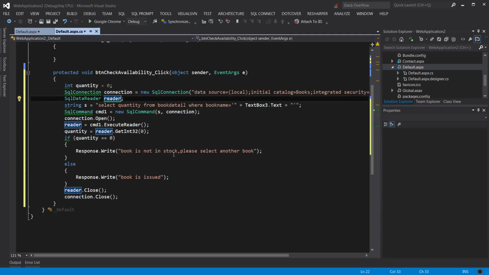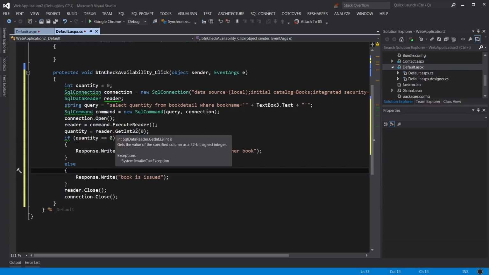Okay. And here, S, again, S is not a good variable name. This is a query, right? So let's just rename this to query. And instead of cmd1, I'm going to use command. There you go. And that's it. I think the code is kind of more readable now.